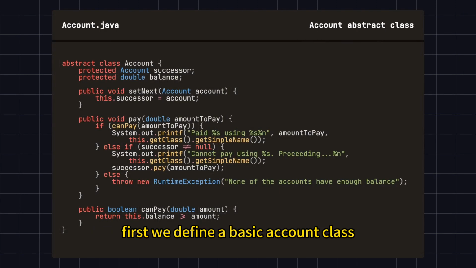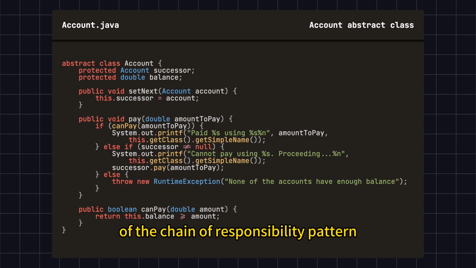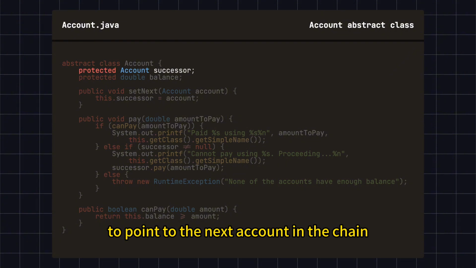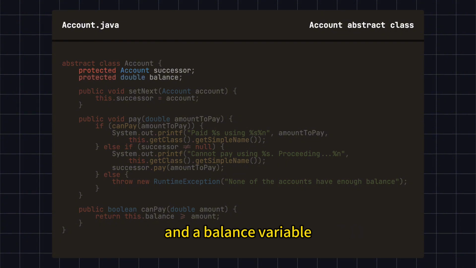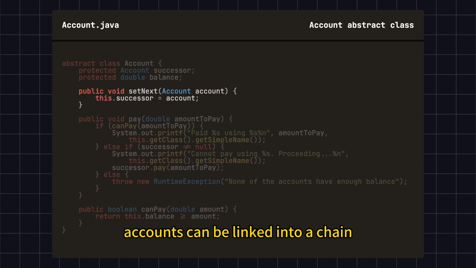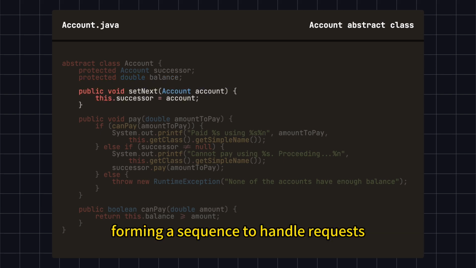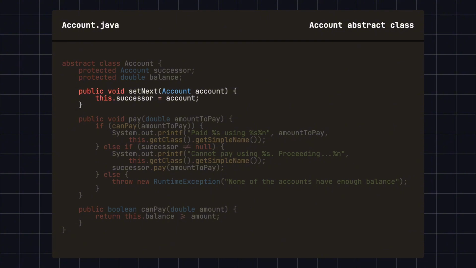First, we define a basic account class. The account class is an abstract class that represents a payment account and implements the basic structure of the chain of responsibility pattern. It includes a successor variable to point to the next account in the chain and a balance variable to represent the account balance. Through the setNext method, accounts can be linked into a chain, forming a sequence to handle requests.